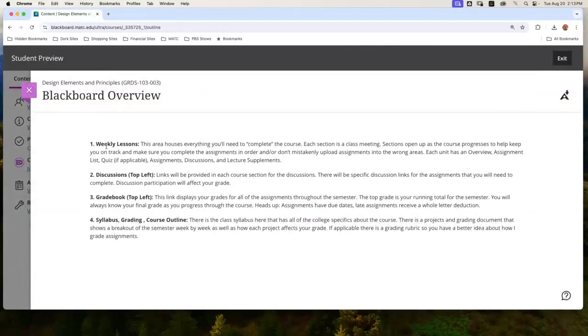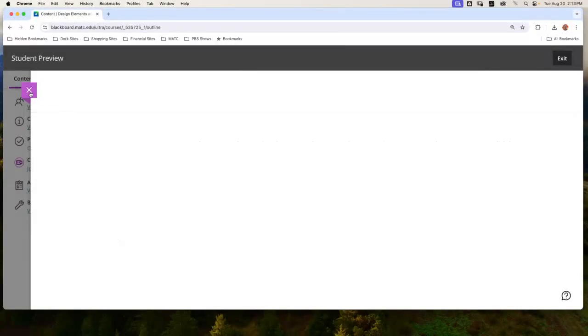The Blackboard overview. These are the main areas you'll be going to: weekly lessons. That's where all your assignments are. Discussions. Then you'll look at your grade book, because that's how you know when you didn't turn something in and it becomes a U. And then I'll go over this syllabus, grading, course outline part now. Those are the main things that you'll probably be clicking in and out of.